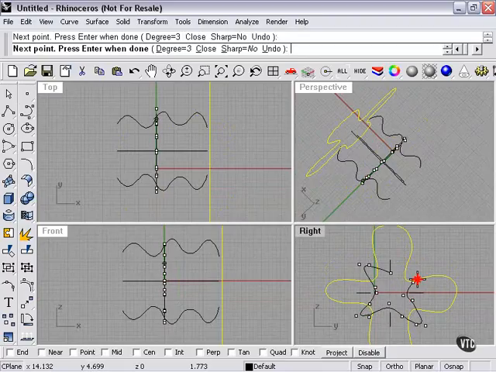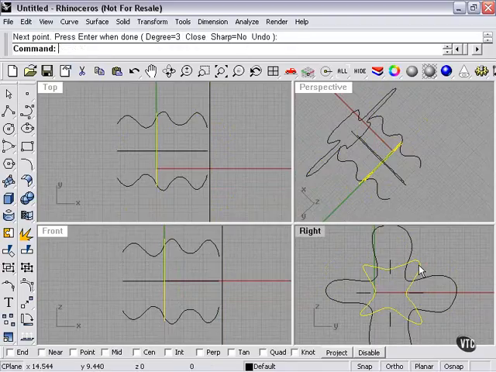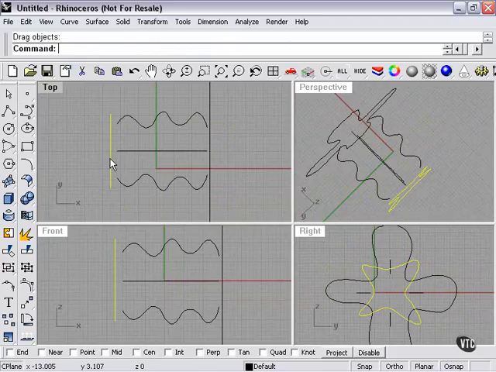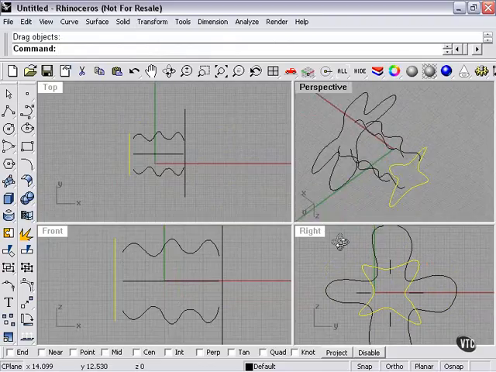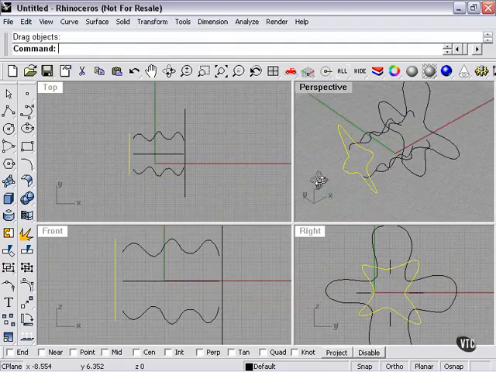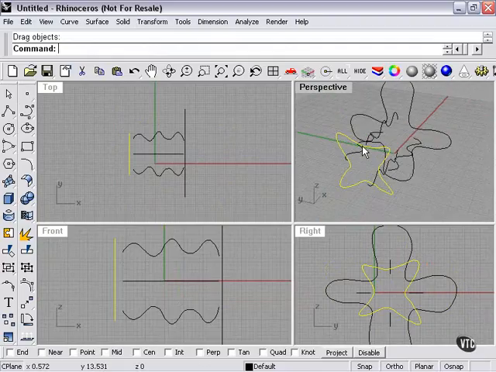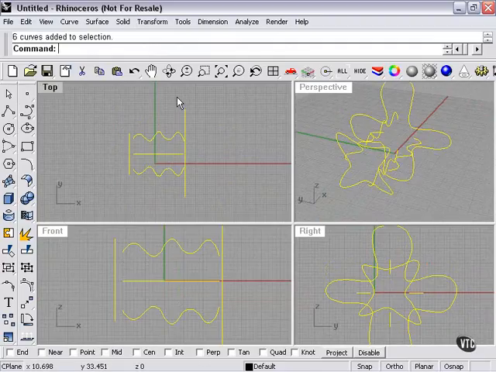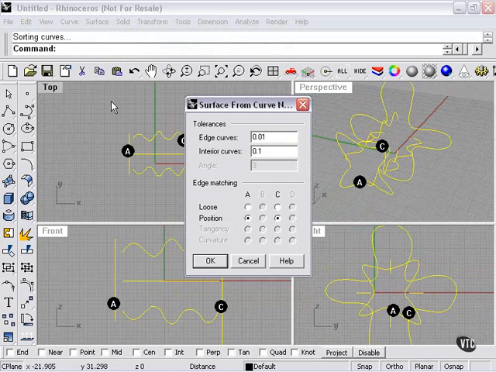I'm just left-clicking to lay down points. And again, it's a closed curve. And this will be near the other side. So now we have 4 curves in this direction, and 2 curves going in the opposite direction. Let's highlight everything. Surface, Curve Network. OK.